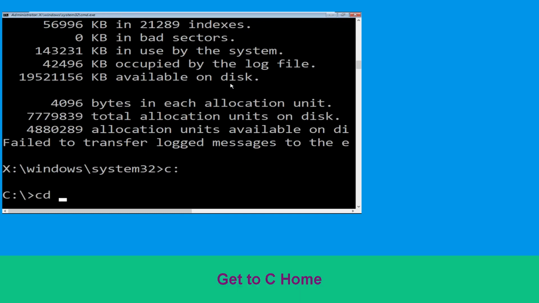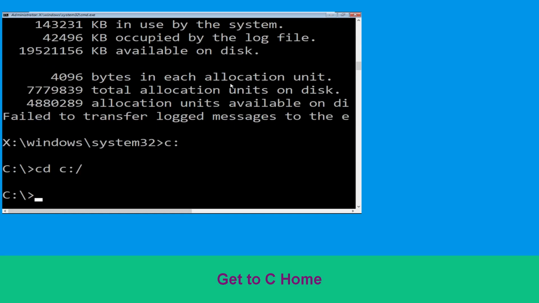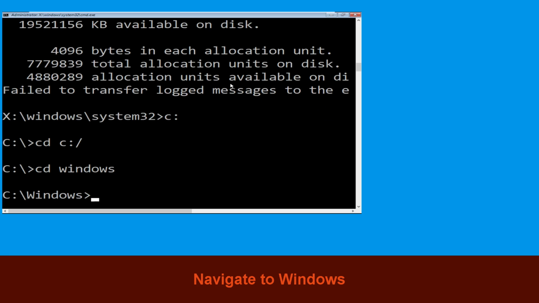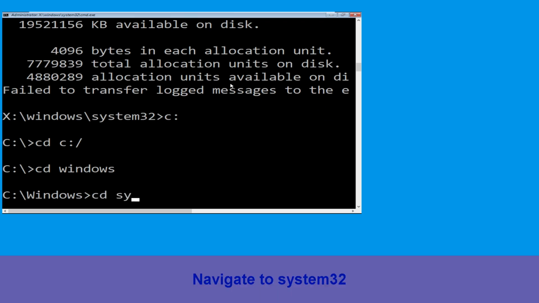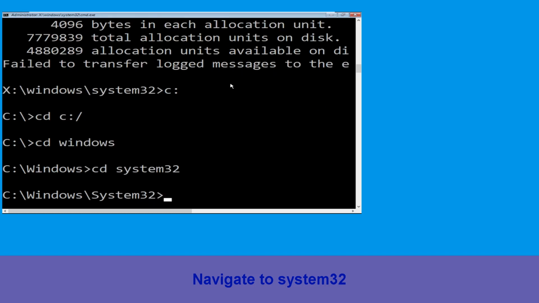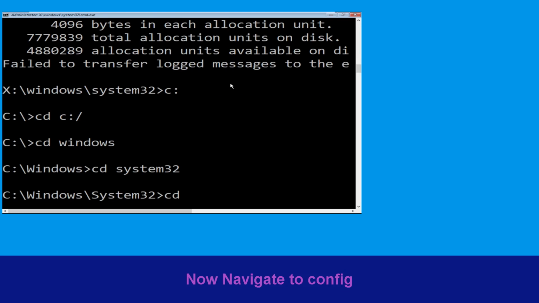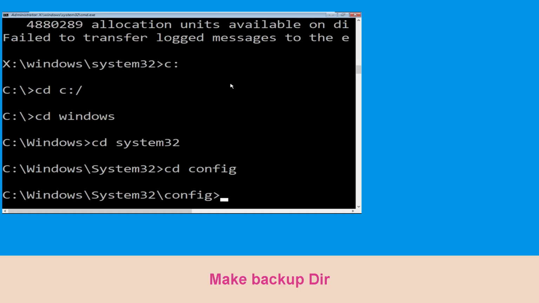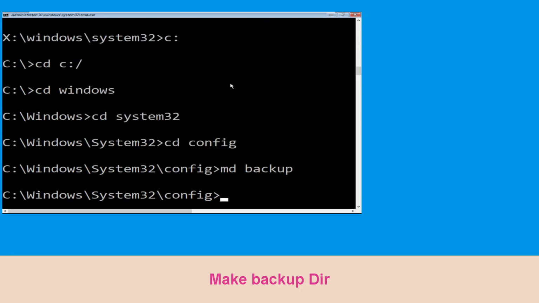Now we need to type cd C:\ and hit enter to execute. Type in cd Windows and press enter. Type cd system32 and simply hit enter. Type in cd config and simply hit enter to execute the command. Then type md backup and hit enter.